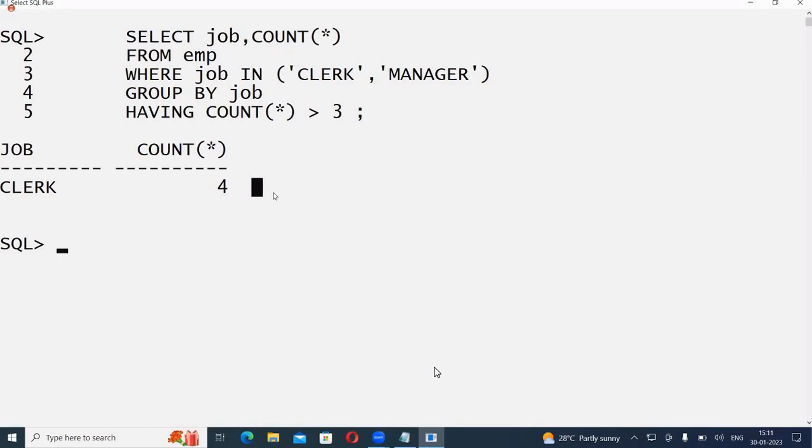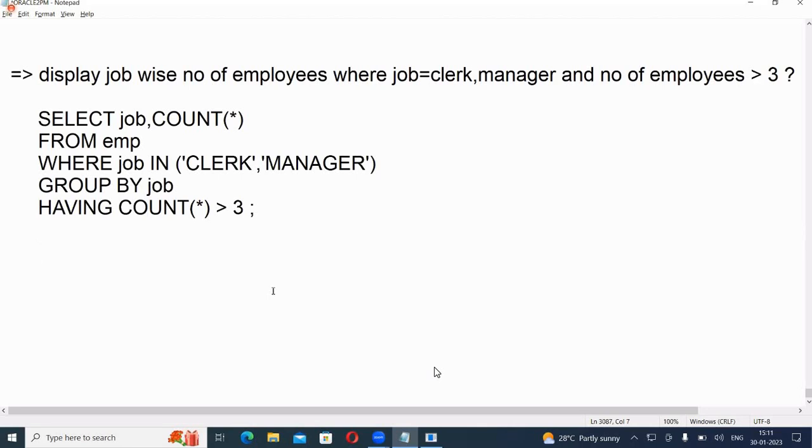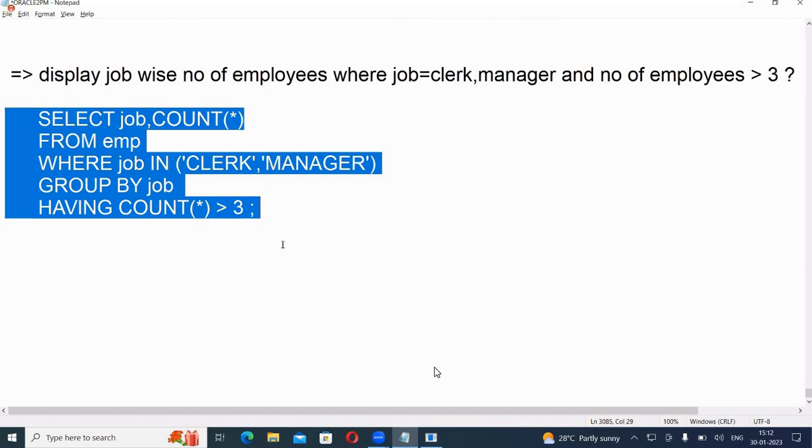In group by, one important point is where and having. So this is one example, where we are using group by, where, and having all together.